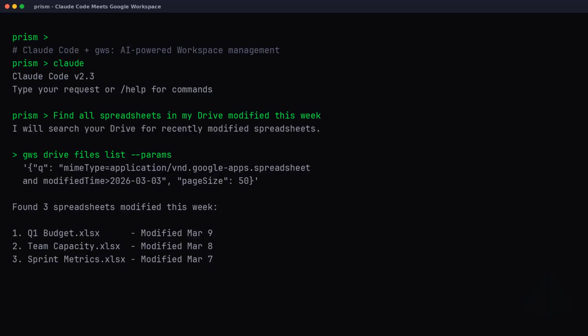Let us start simple. You ask Claude to find all spreadsheets in your drive that were modified this week. Claude constructs the GWS command with the right query syntax, parses the JSON response, filters by modification date, and presents a clean summary, but it goes further than simple queries.